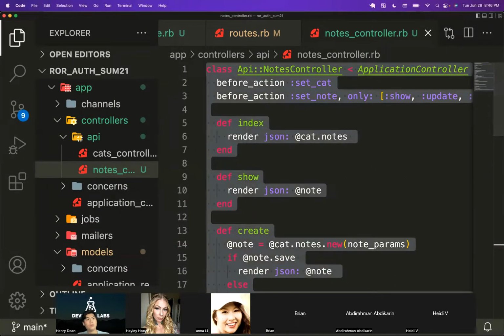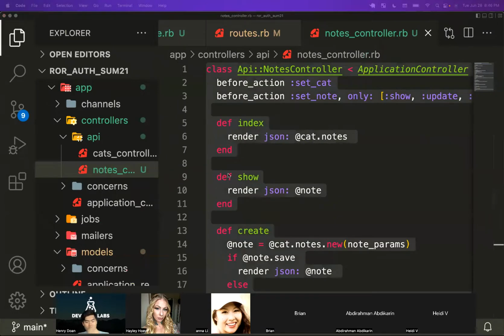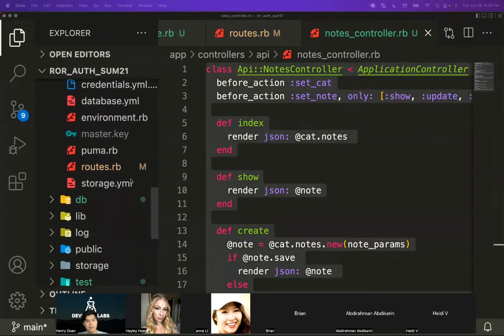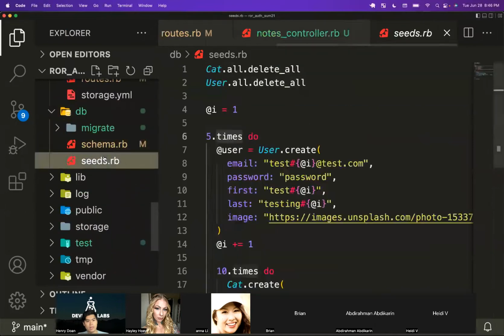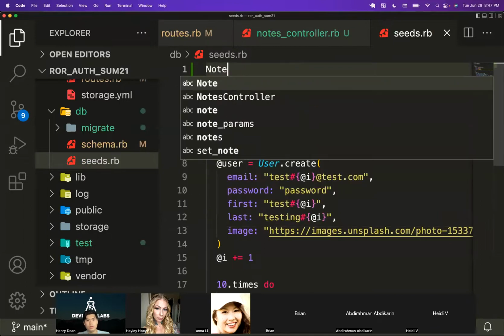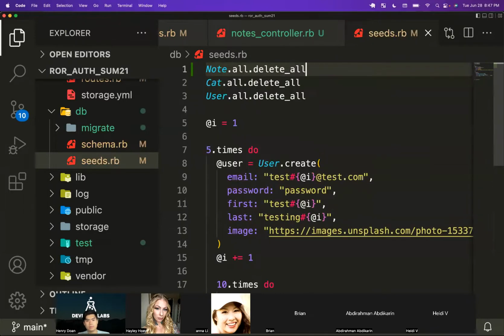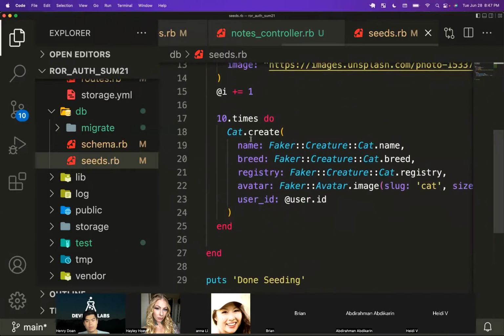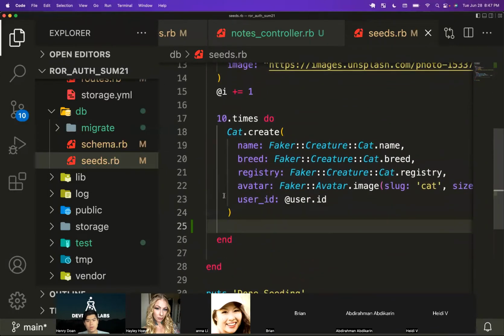So then what we are going to do now is to work on the seeds file. So that way we can have a little bit of data to work with. And then we'll go ahead and have our providers being filled out too. So then let's go ahead and do Note.all.delete_all. Sure, let's create 10 notes as well. Set this to a variable of cat equals this. So then here I can go ahead and do, yeah, we'll create one note per cat here.